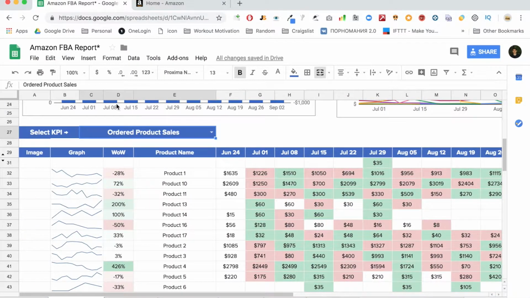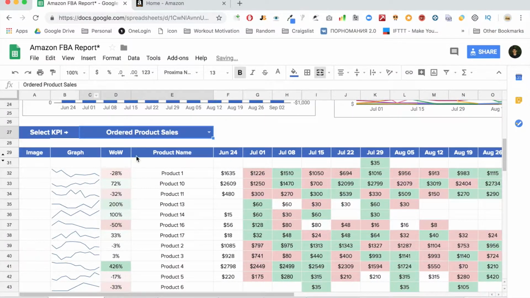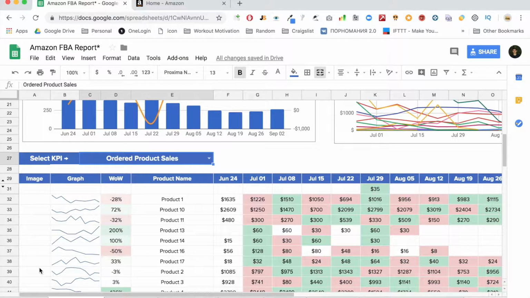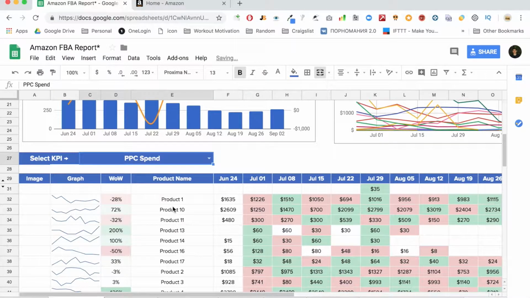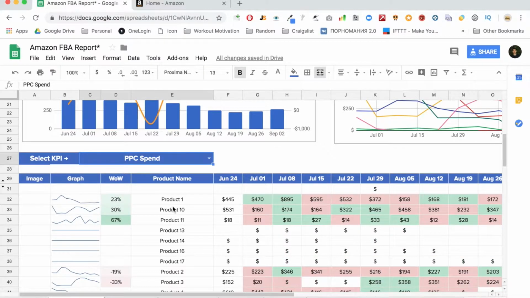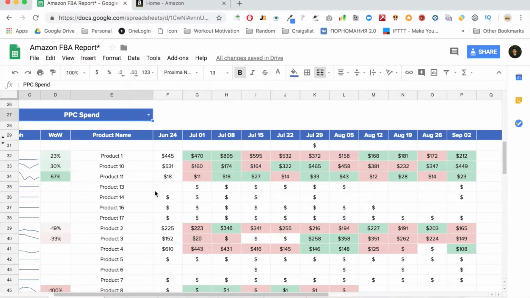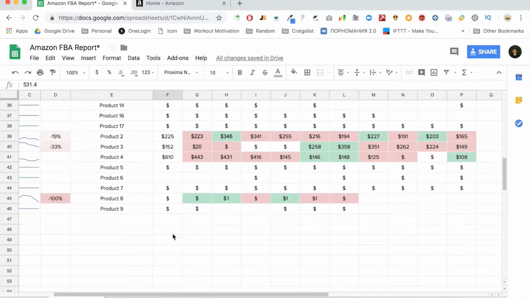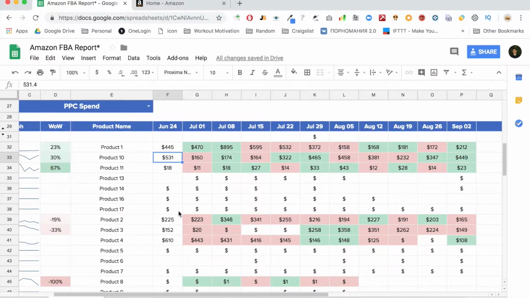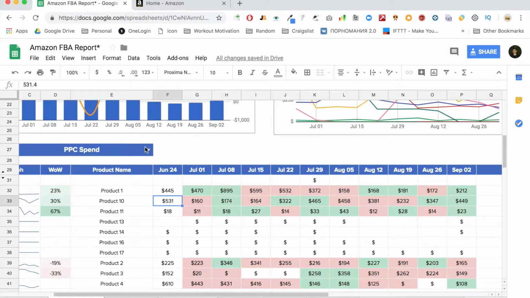Cool. So let's see. And also I've deleted our images, but you can add an image icon if you want, and it gives it a more visual appeal. Let's see what else you can look at. You can look at your PPC spend per product page. You can see here, we're not really spending PPC on a lot of our products just because they're kind of bad products. But for the ones that we are spending and have data on, you can see the information here.